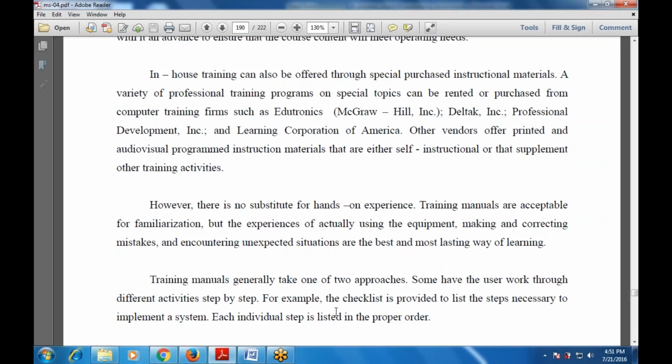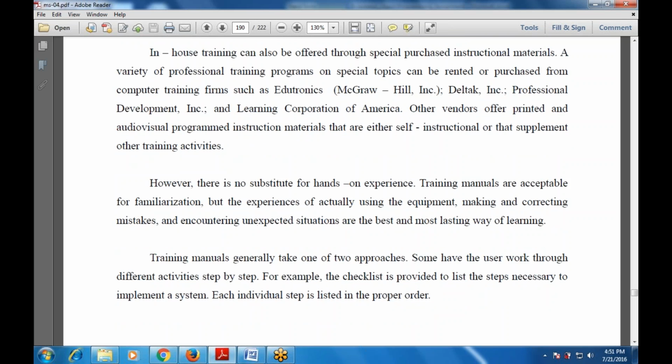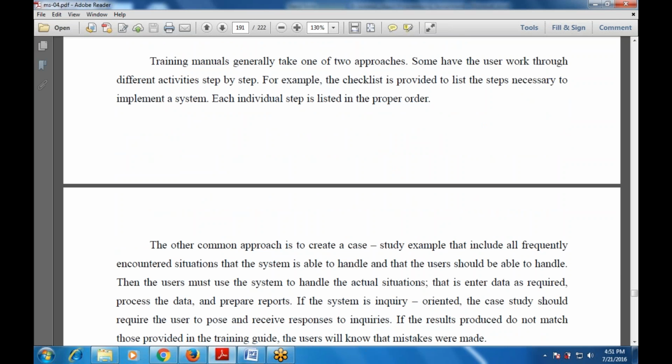For example, a checklist is provided to list the steps necessary to implement a system, and each and every individual step is listed in the proper order. The most common approach is to create a case study example that includes every frequently encountered situation that the system is able to handle and that the users should be able to handle.